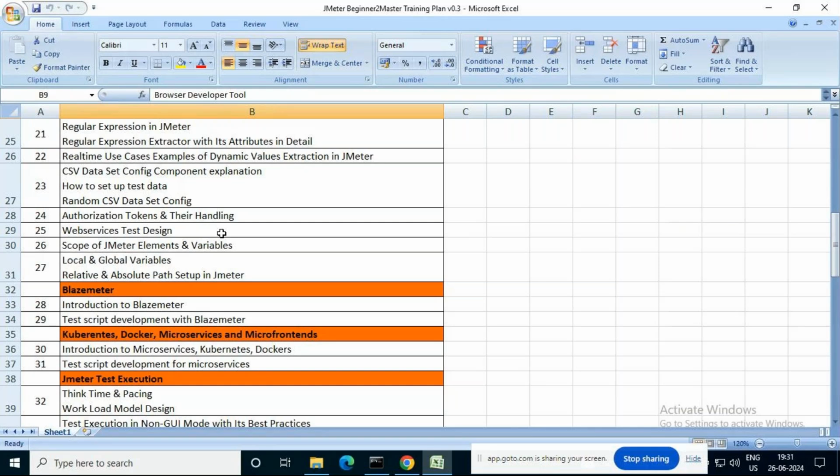Any queries, anyone? Sir, this reporting, what will you do? Test reporting. Once the performance report is generated, we have to send it to the client or a manager, right? So what are we going to use for that in JMeter?